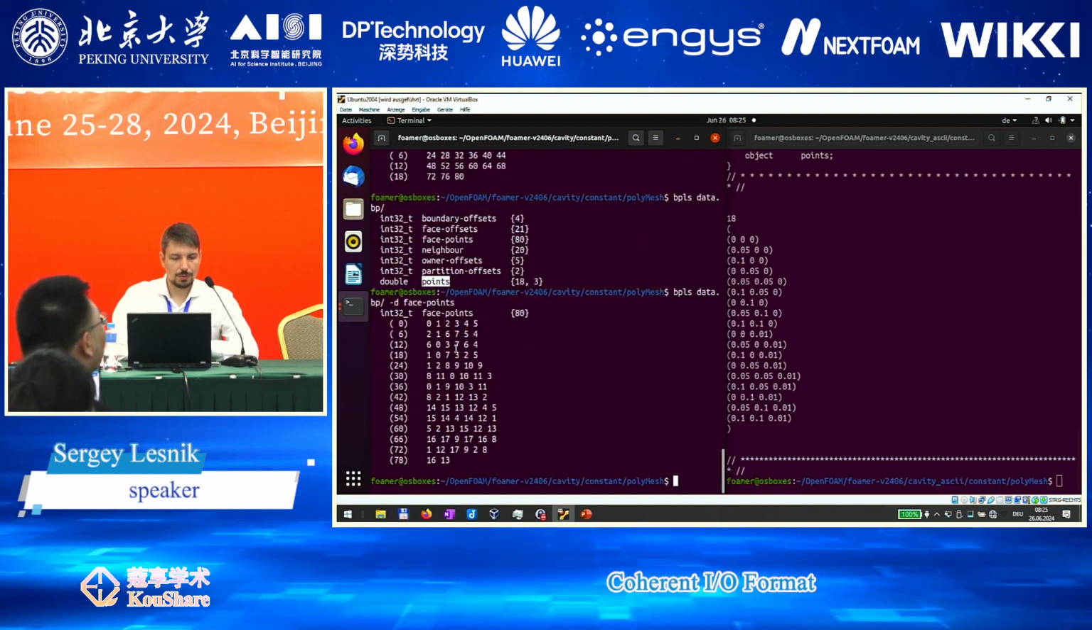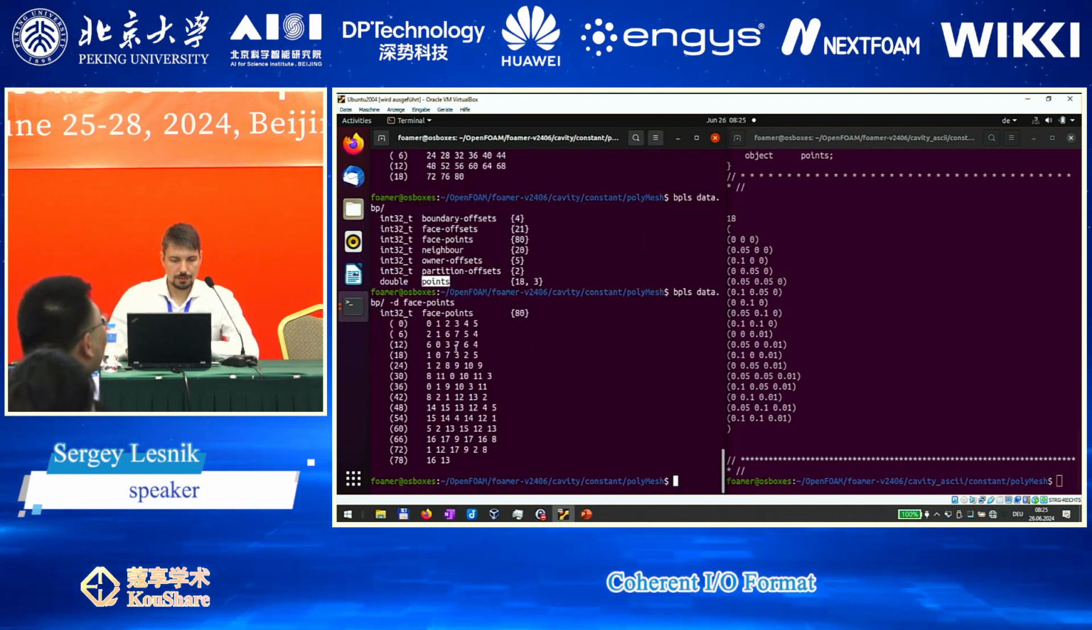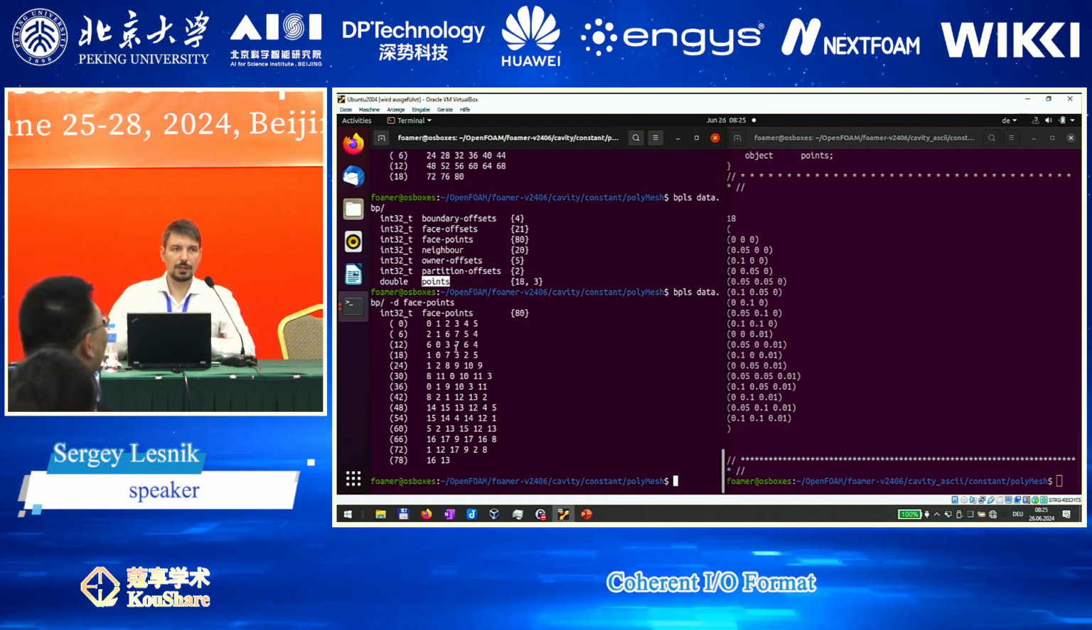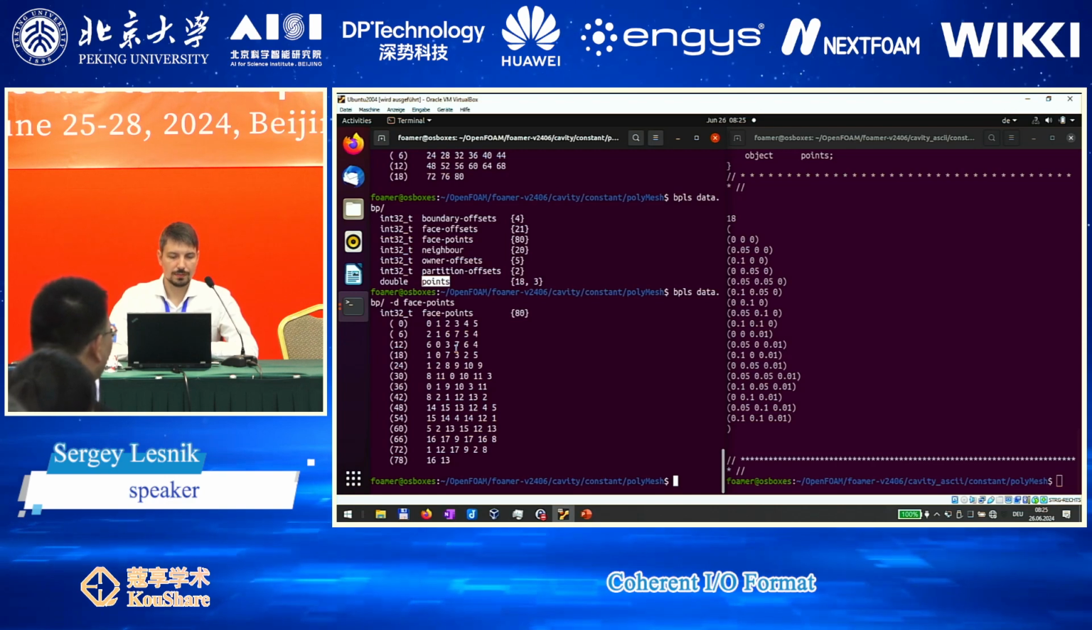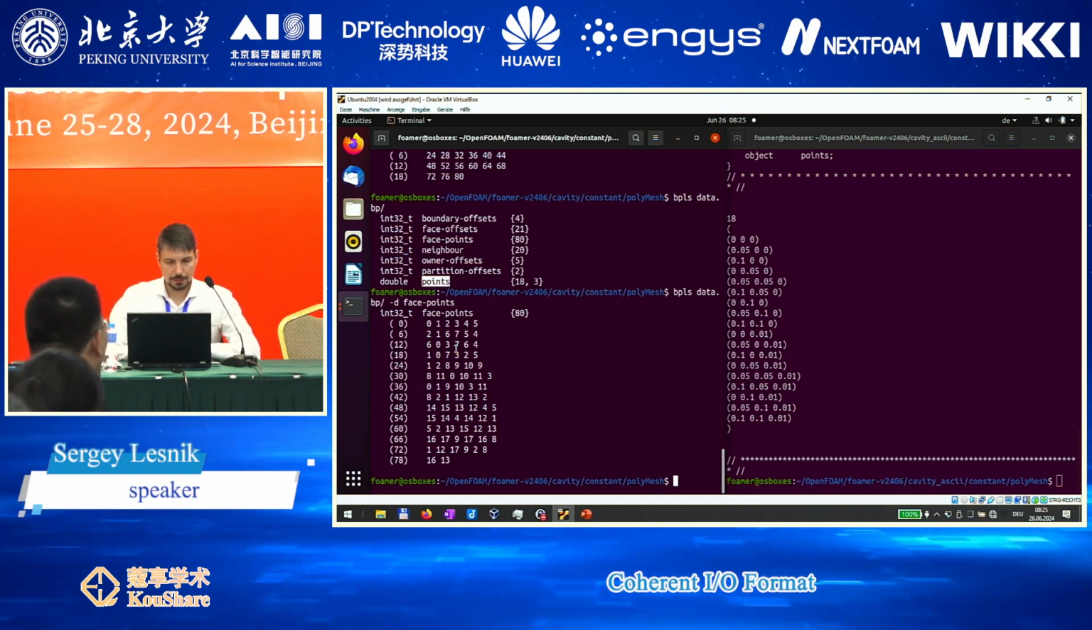I go into the points array and get the points 0, 1, 2, 3. These are the points of my face. Okay, so we looked a bit inside.